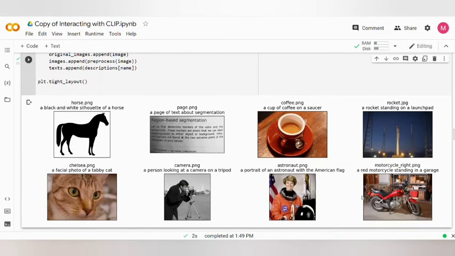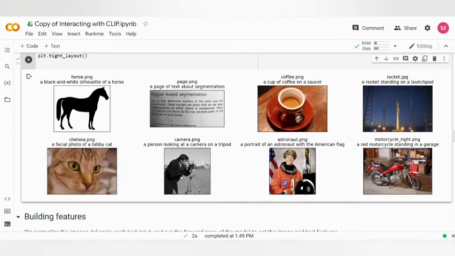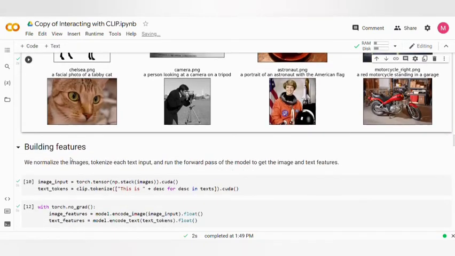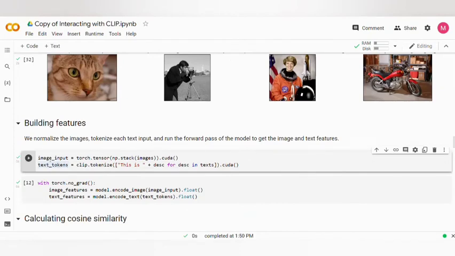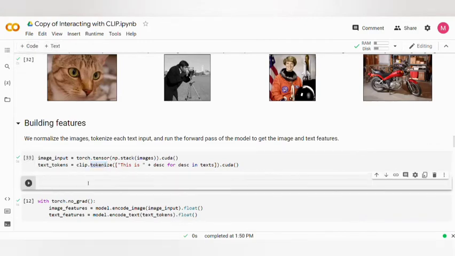They're plotted. We have 8 images here, and they don't use just a label for that. For example, here an astronaut, or a bracket, a coffee, a cup of coffee. They use a description, a cup of coffee, and building features. They're stacking the images together and tokenizing the descriptions.